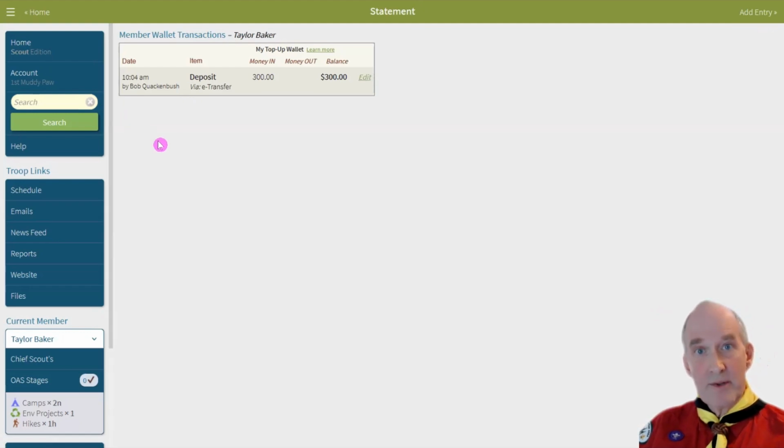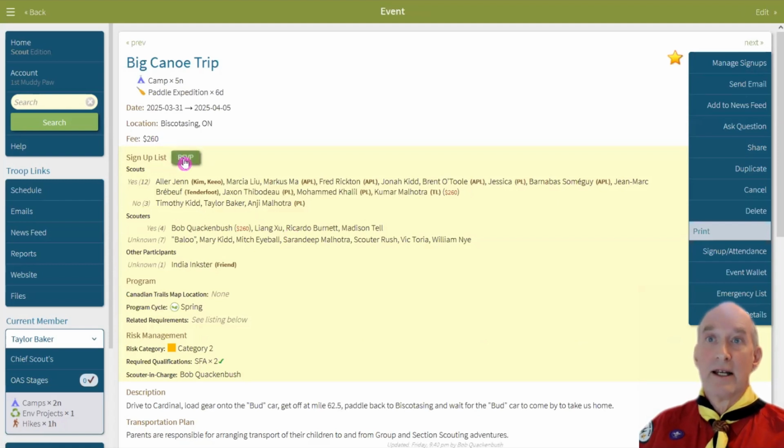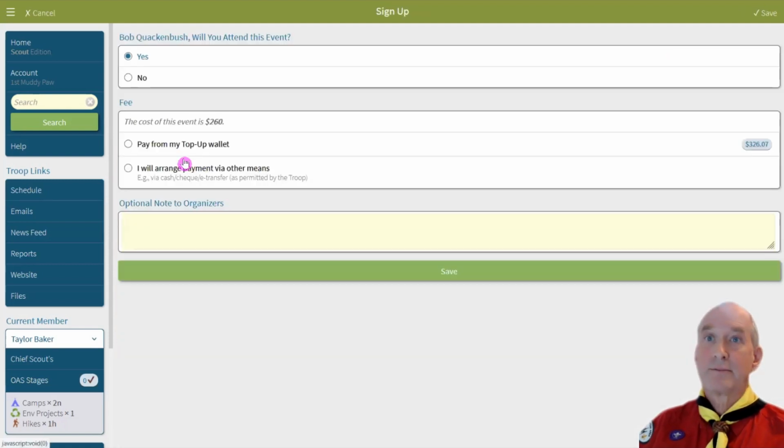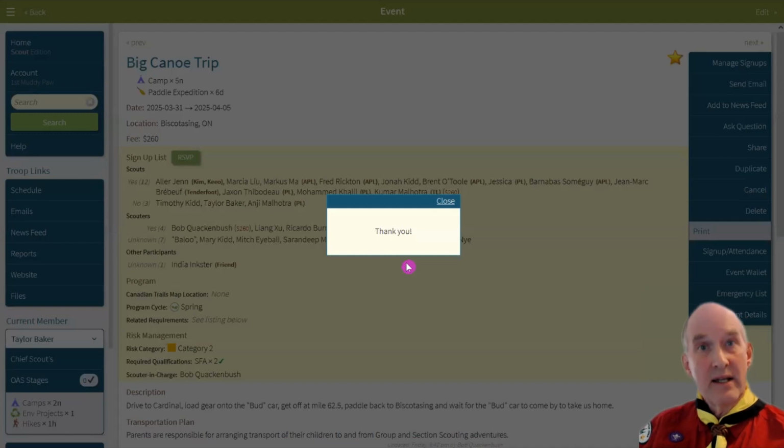Then, as members sign up for events, they can choose to pay from their wallet directly. So for example, I can show what it would be like for me to sign up for the big canoe trip. And am I going? Yes. And I would like to pay from my top-up wallet. And there, I've signed up and saved all in one shot.